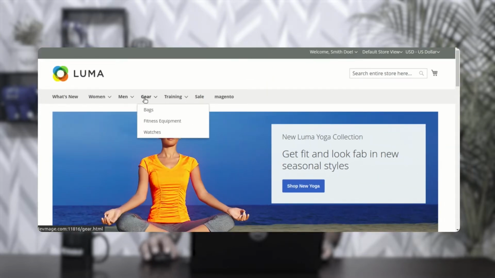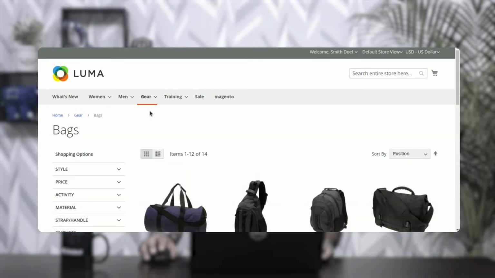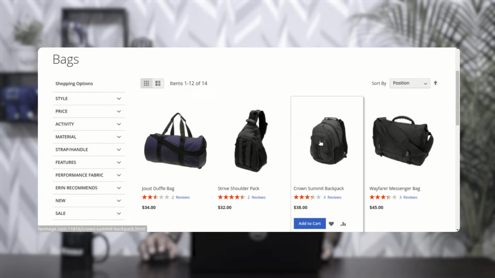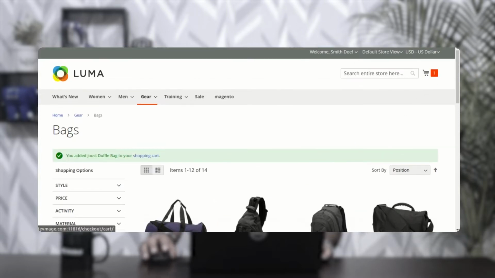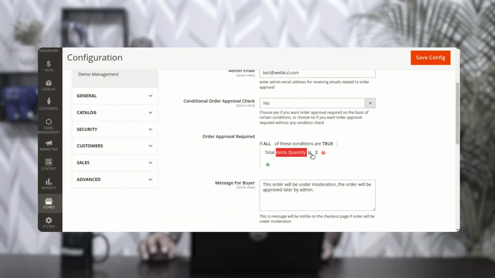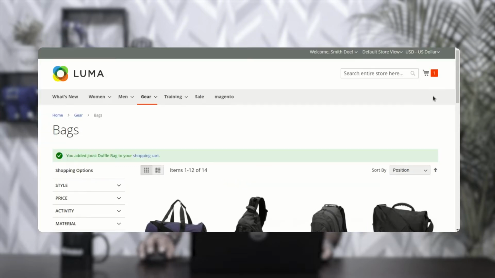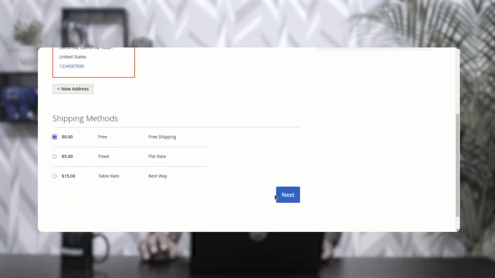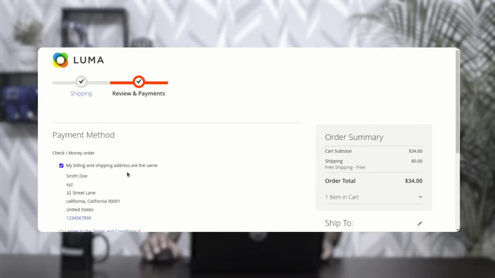Let's go to one of the categories here, that's the bag category, and let me add one product into the cart. In this scenario, because we have set that total item quantity should be 2, if I'm adding one quantity and I'm trying to proceed to checkout, then I'll be able to select my shipping, tap on the next button, select the payment method and directly place the order.